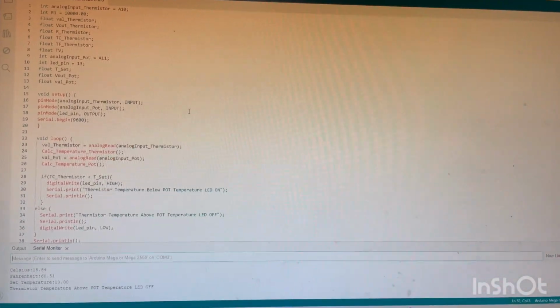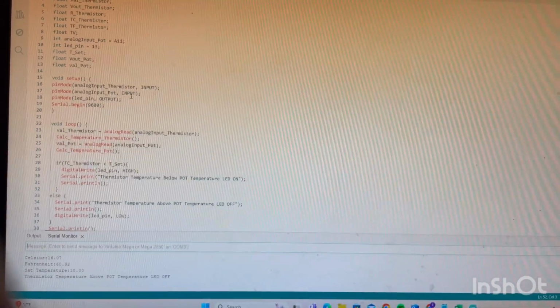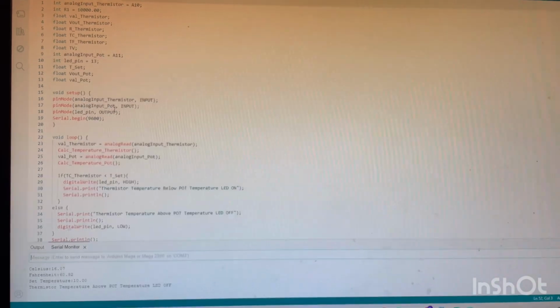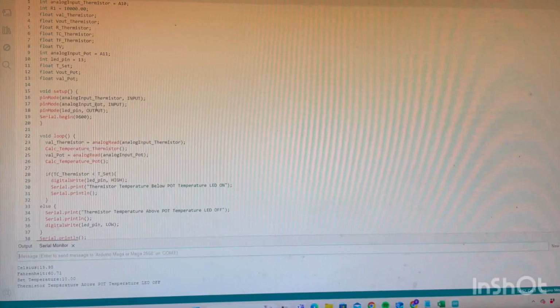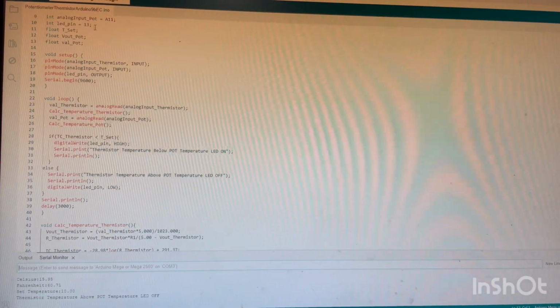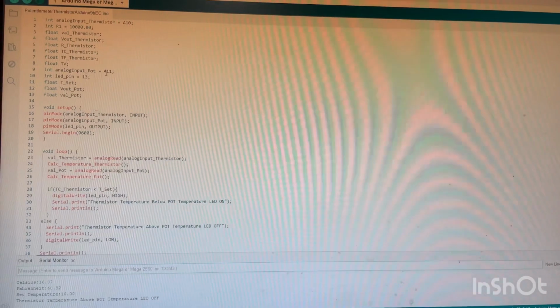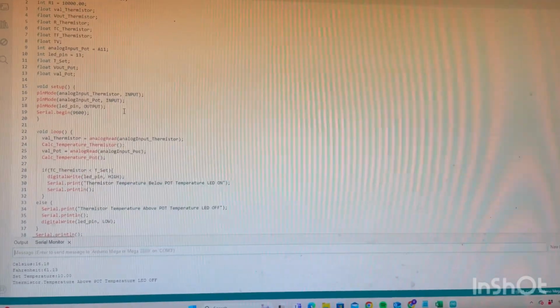So here we have our setup. We also have to make sure to have the potentiometer as an input as well. Our LED pin is also an output. Then our LED pin is 13. Our analog input for the potentiometer is analog 11.